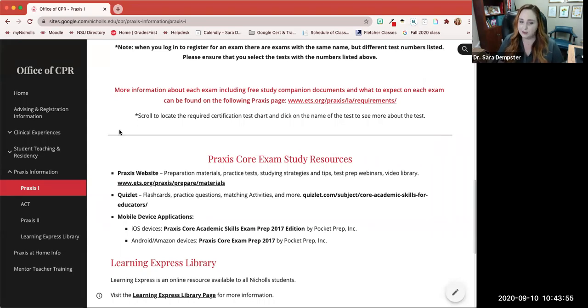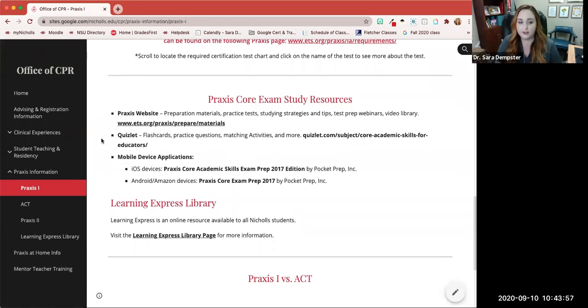So if you're not into purchasing things, there are free resources on Quizlet. You can search for the name or number of the test. I also have a link you can paste and find; people have created tons of flashcards that you can just find on there and utilize. There are some practice questions and different activities you can do with those flashcard sets. And then there's actually a mobile device app you can download, which is an easy way to study on the go. They have different activities related to the content on the Praxis exams.